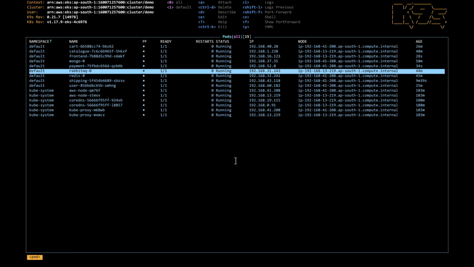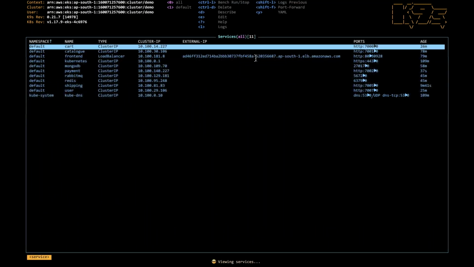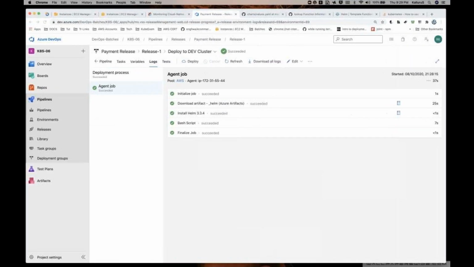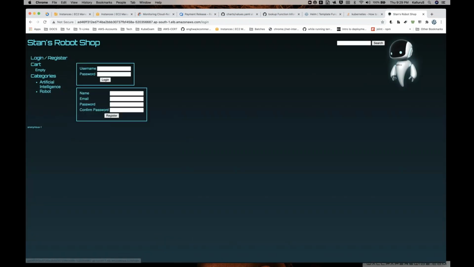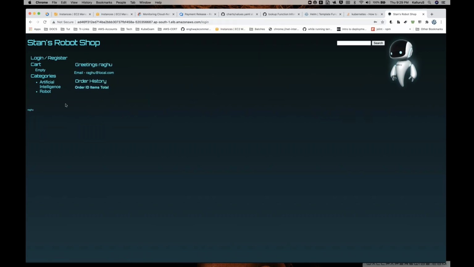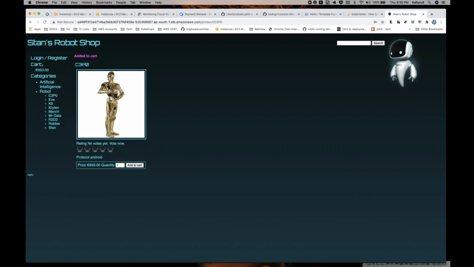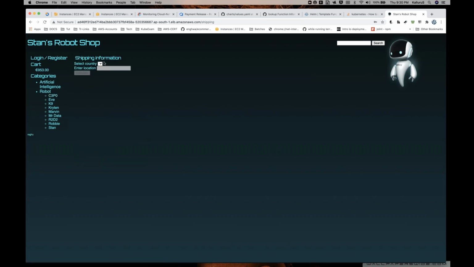Yeah. So now go to the service and we go here and take this, put it on the browser. So you're getting the application. Click on register and raghu.com. Okay, so let's purchase some product. Go to the cart, check out.